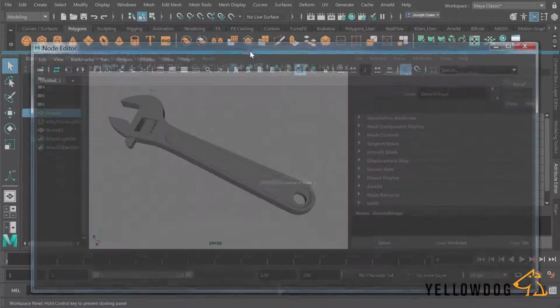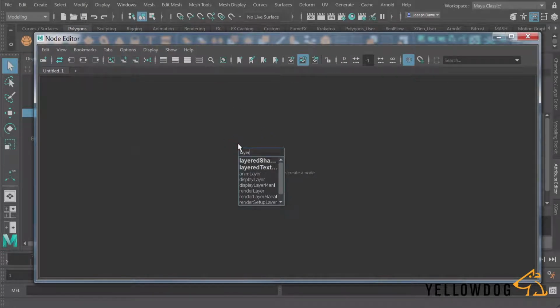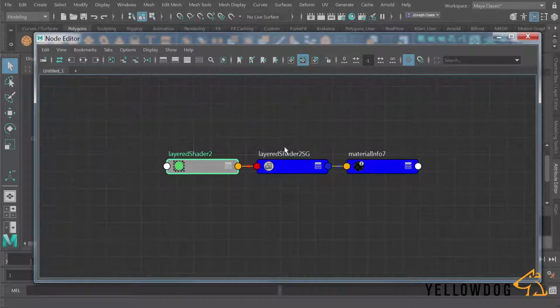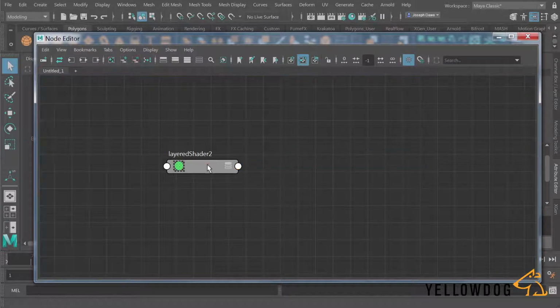So to start things off, I'm just going to jump into the node editor and hit the tab key and drop in a layered shader. And this is just a really useful node. It's going to allow us to mix two different shaders together. So to keep the node graph nice and easy to understand, I'm just going to select the shader group and the material info and hit this little minus icon here, and that's just going to hide them from the node graph, so we're just left with the shader.